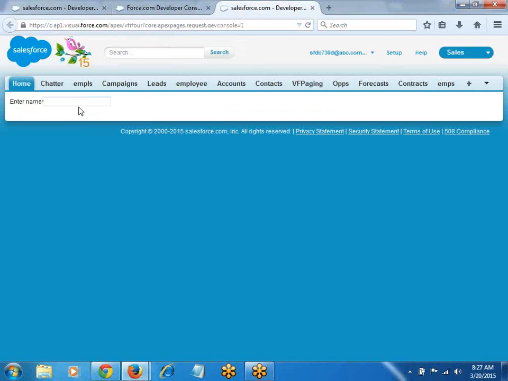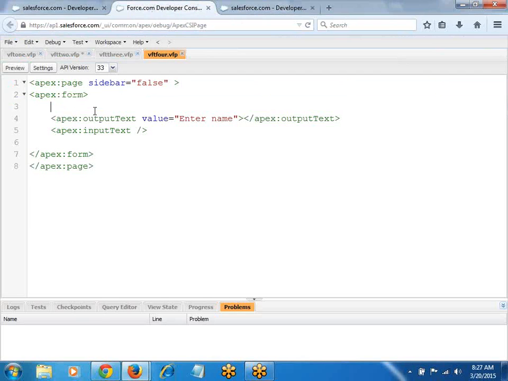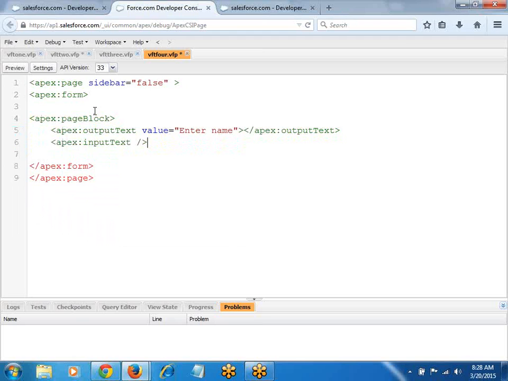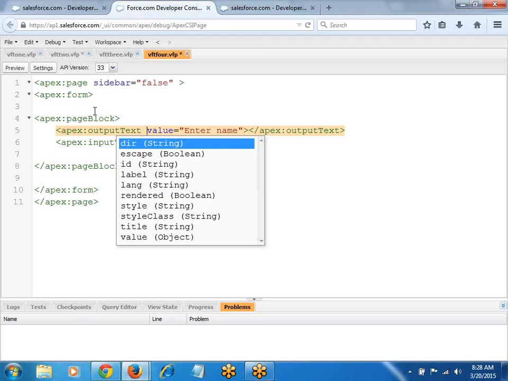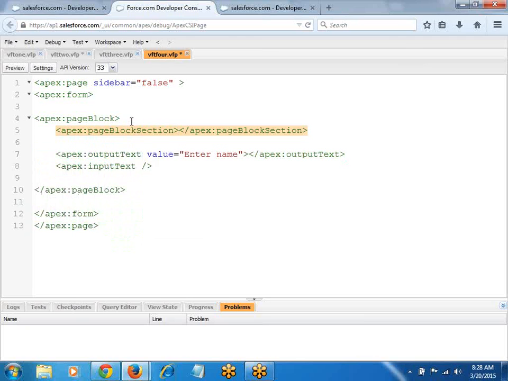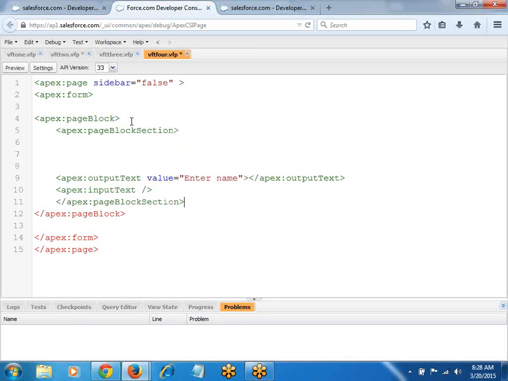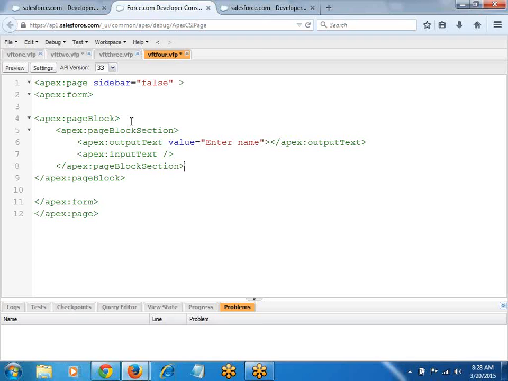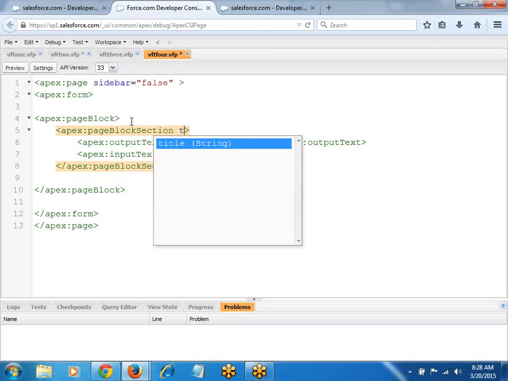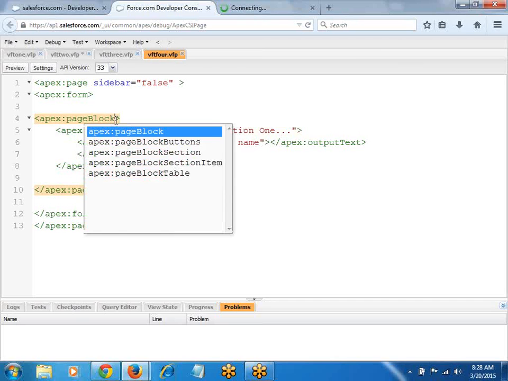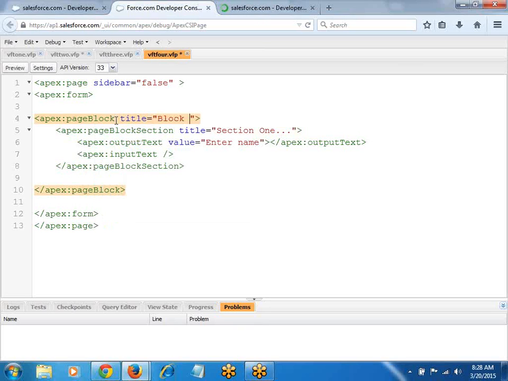Save. Now I want separate sections. For that we use page block. Apex colon page block. With that, I can place this as a separate page block section. Apex colon page block section. Give the page block section some title, section 1. Let's say the page block displays the title Block 1. Save.